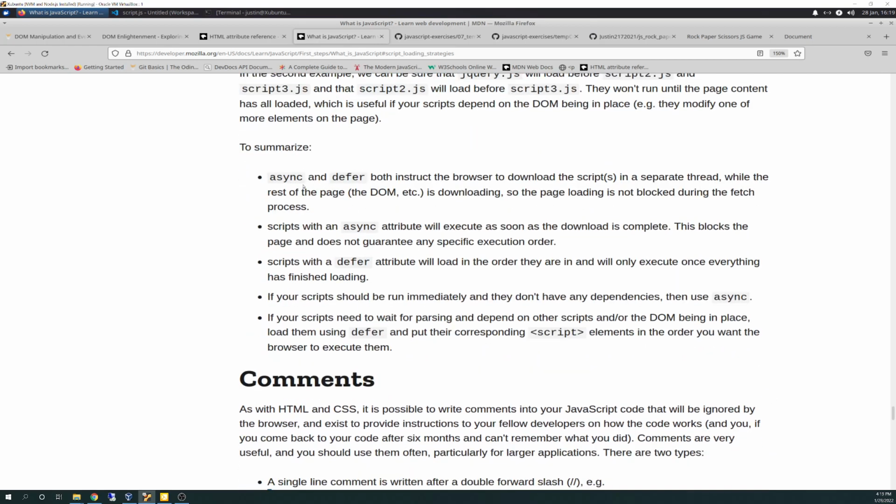But to summarize, async and defer both instruct the browser to download the scripts in a separate thread while the rest of the page is downloaded, so the page loading is not blocked during the fetch process. Scripts with an async attribute will execute as soon as the download is complete. This blocks the page. It does not guarantee any specific execution order. Scripts with a defer attribute will load in the order they are in and will only execute once everything is finished loading. If your scripts should be running immediately and they don't have any dependencies, then use async.